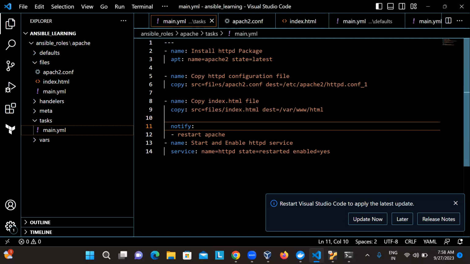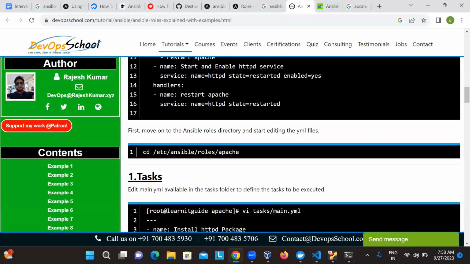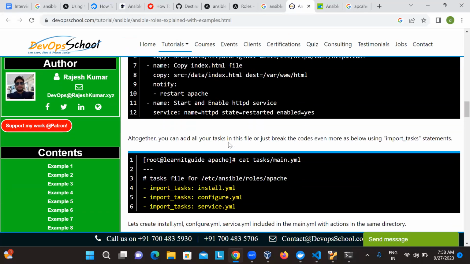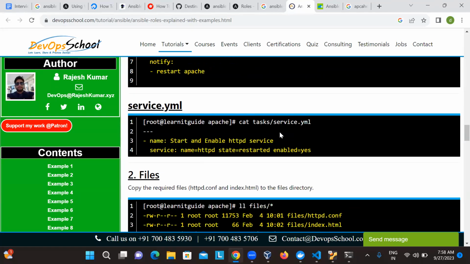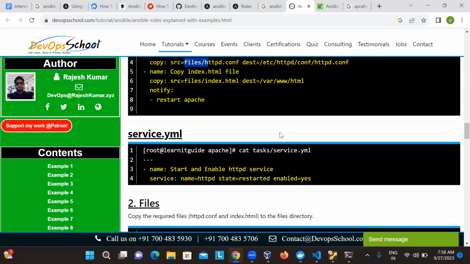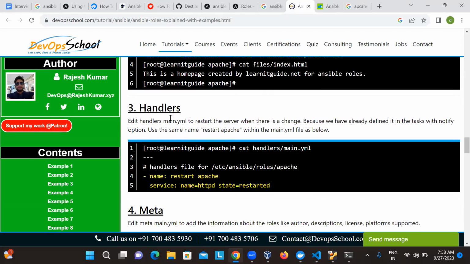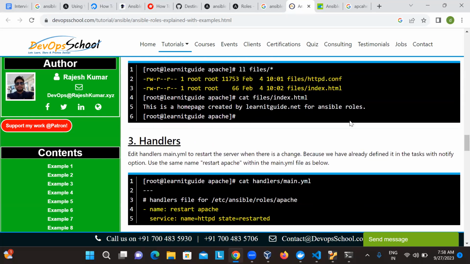Okay, now it looks good. What we have done is we are done with the main under tasks main.yaml, and this is the content. He has divided it into three separate tasks in three separate files, but I'm not going to do that. Let's go with the default one. Here, next we just copied, I mean, we make sure our files have these things: the httpd.conf file and index.html.